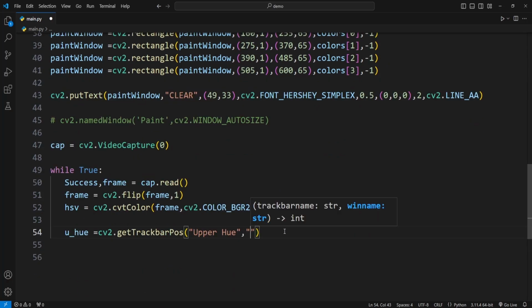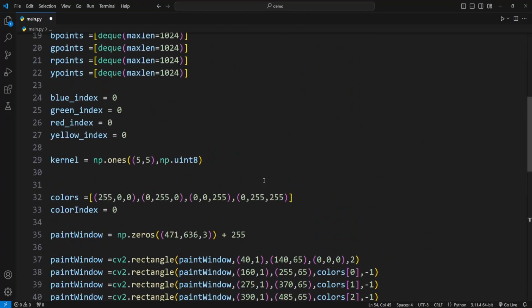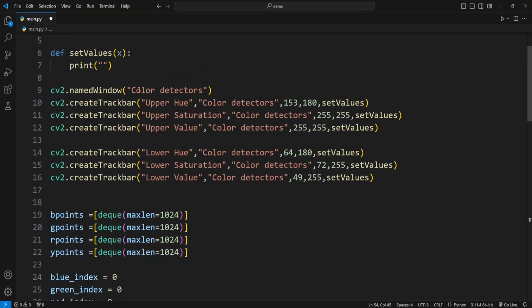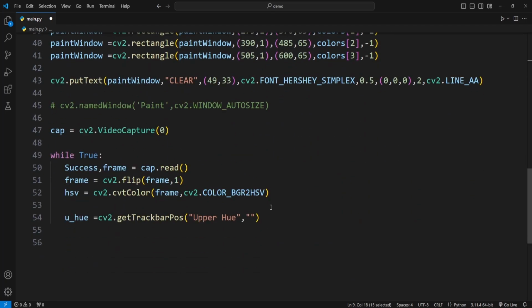Then we need to pass the window name, and as you can see here we declared the window name, and our window name is Color Detectors. So I copy the window name and I'm going to put it inside the double quotes.